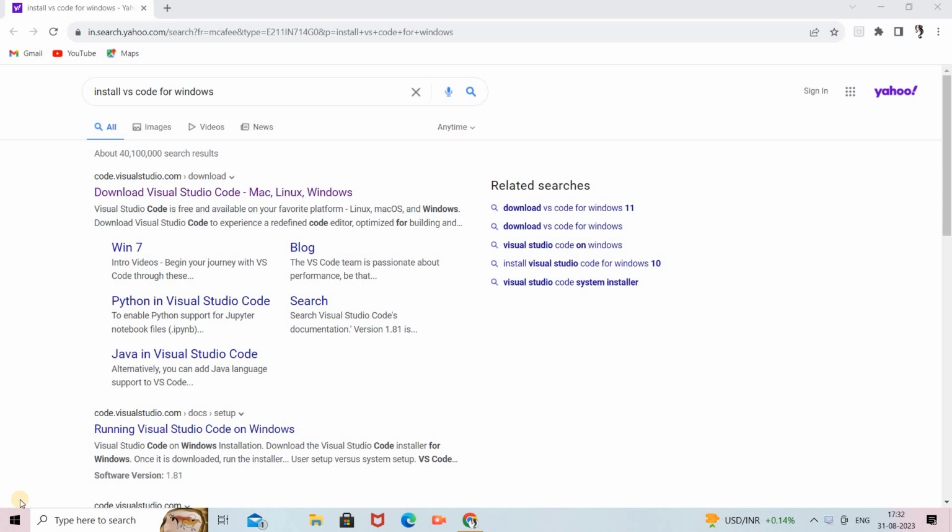I am Rajashri and today we have to see how to install VS Code for your Windows operating system. So without any further ado, let's quickly get started.